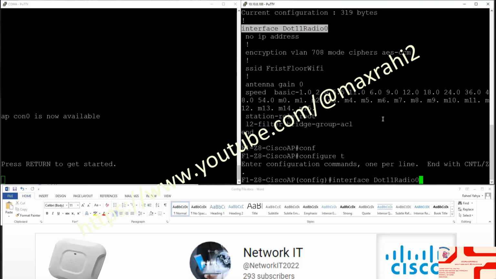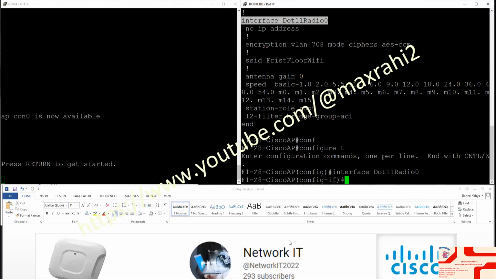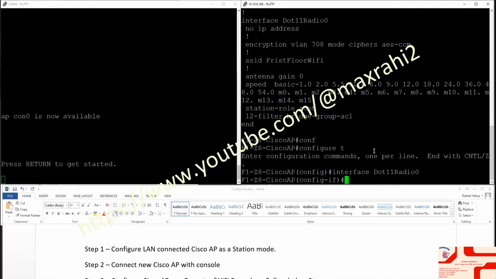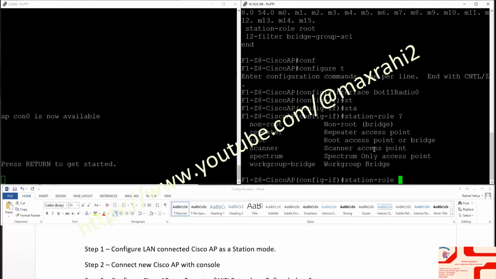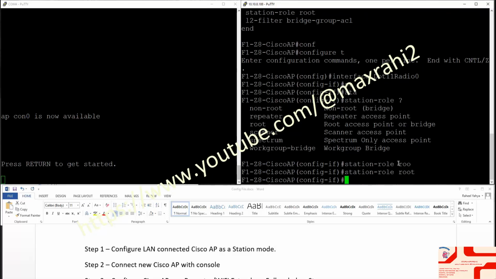Make this AP as a master. Interface .11 radio 0. Station role root. Now Cisco AP acts as a master. Then go to other AP to make as a repeater, Wi-Fi extender.